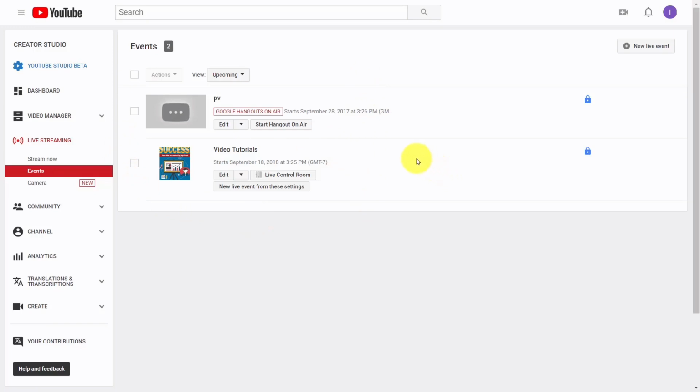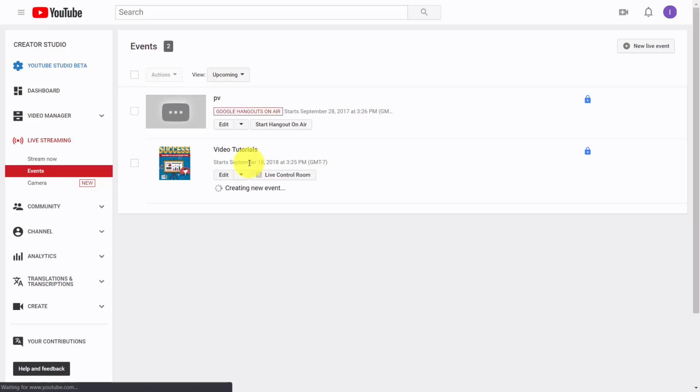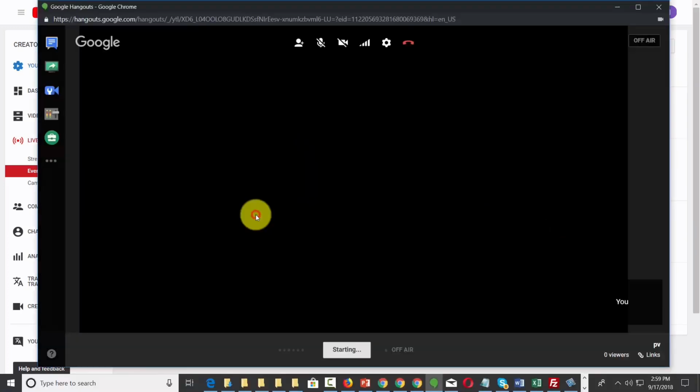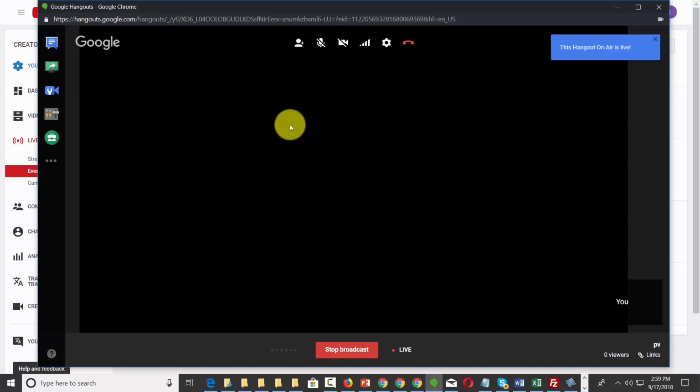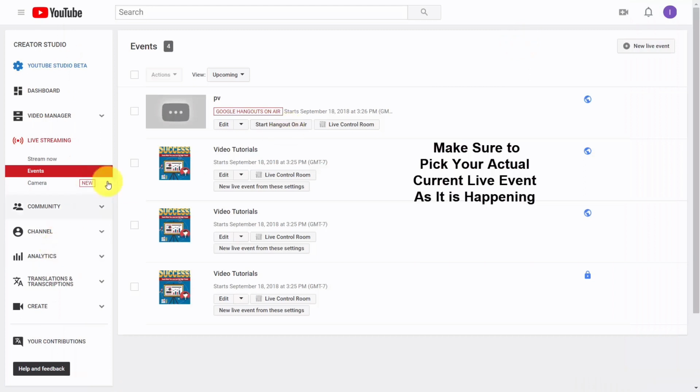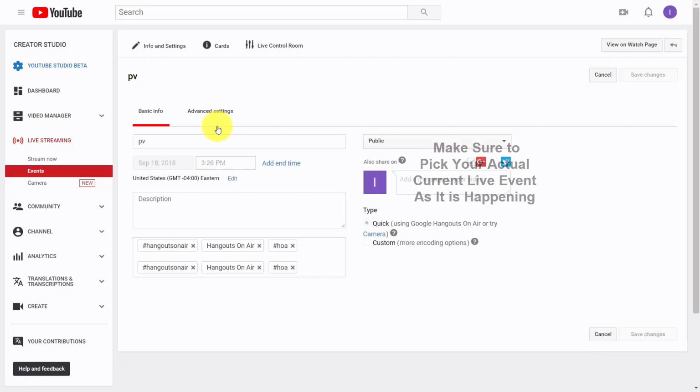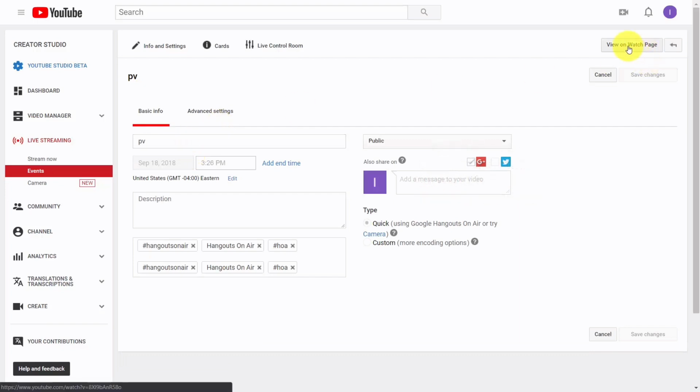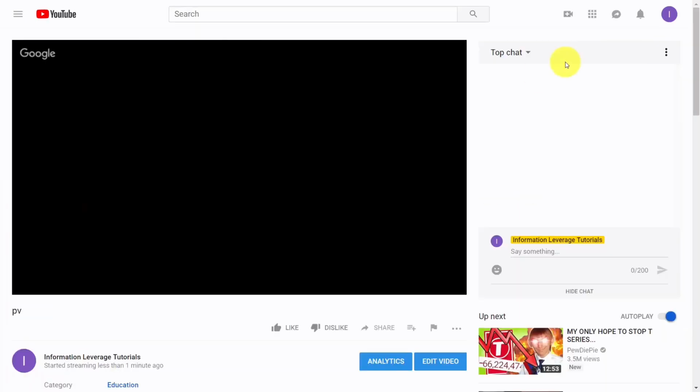Now, another thing that you can do when you are doing a live event is you can embed the link on one of your web pages. So for example, if we were to take another live event and we were to create one from YouTube Live here, and we were to start the live event, our Hangout would start and we would be broadcasting live on YouTube Live. We can go inside of our page by clicking this edit button. And we can then click view on watch page. And you'll notice then that our stream is live here.